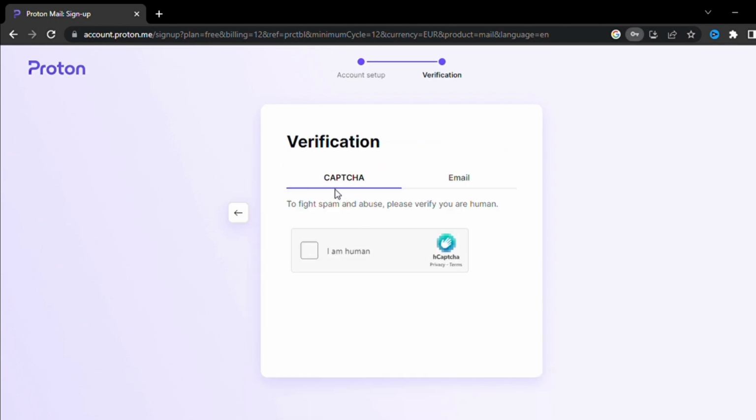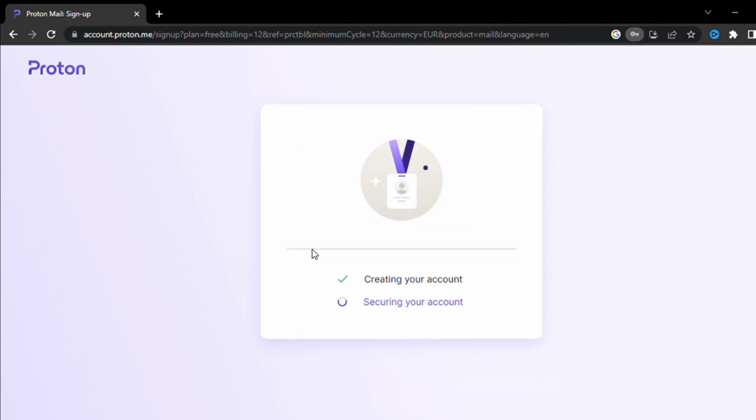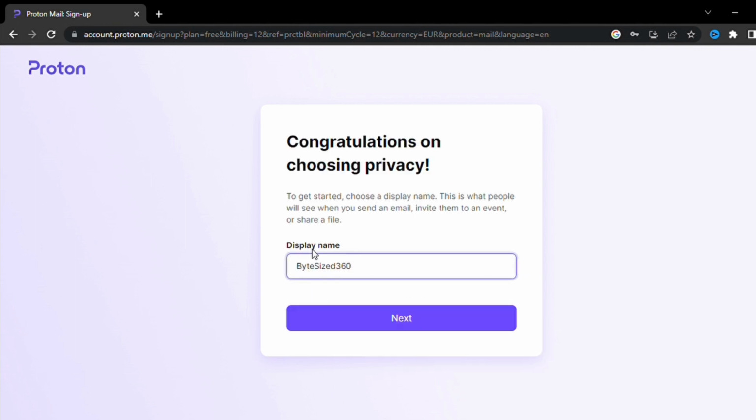Here comes the best part. You have two ways to verify a Proton account: email verification and reCAPTCHA. I will use reCAPTCHA, which is easy and doesn't need any mail. Just click mark I am human. reCAPTCHA is the best and easy way to use. Choose your display name whatever you want. I choose mine. Click next.